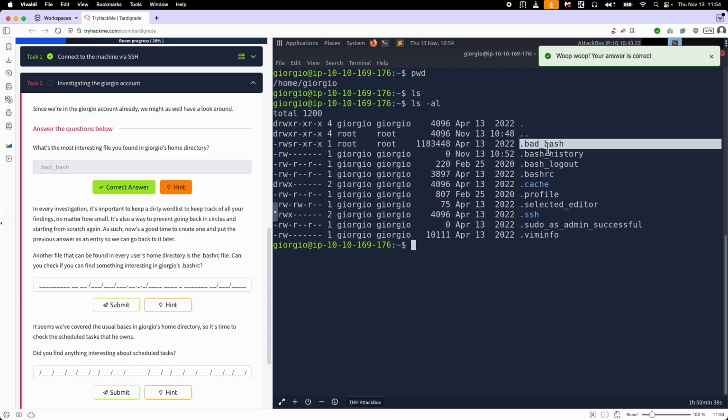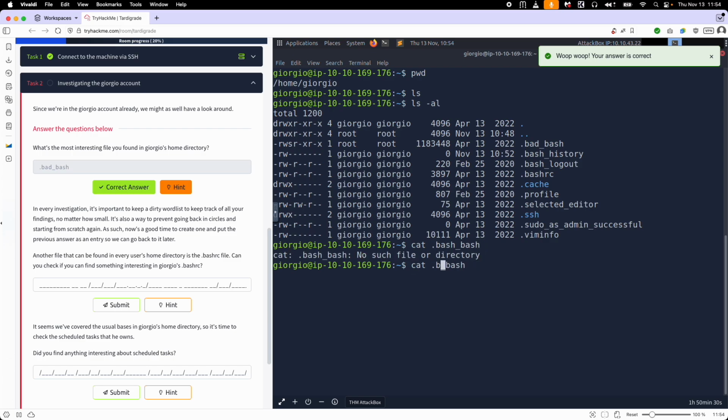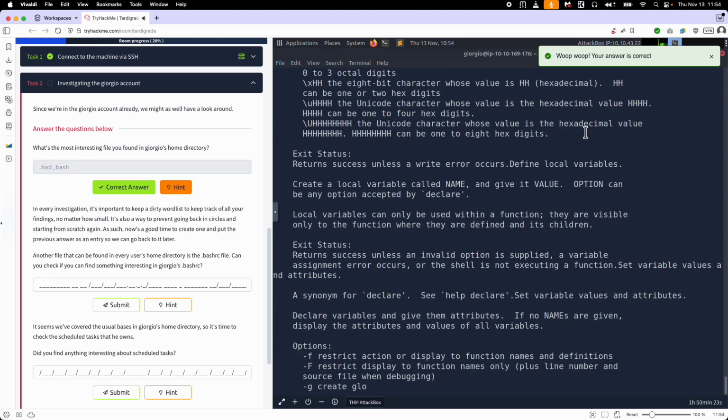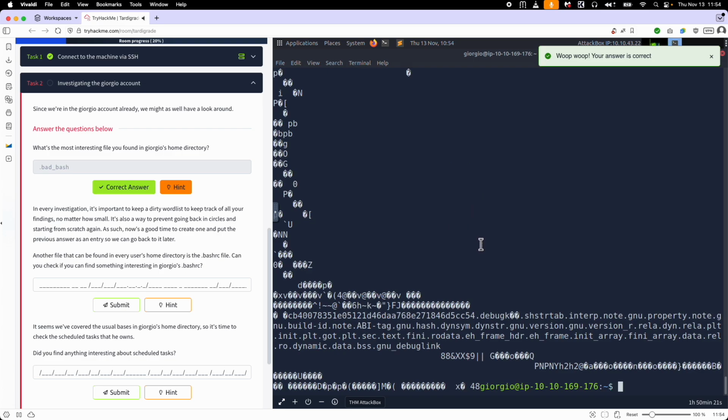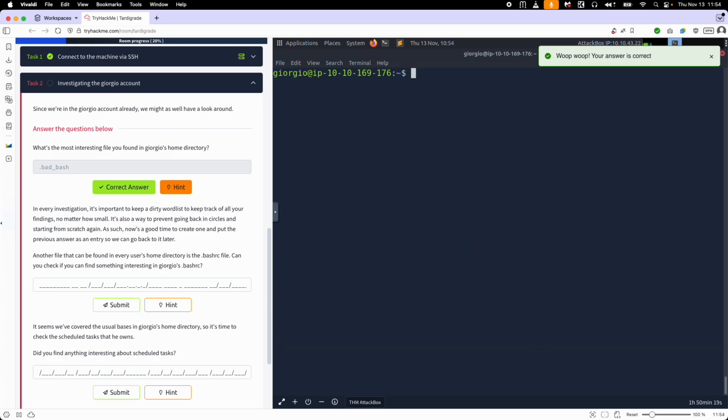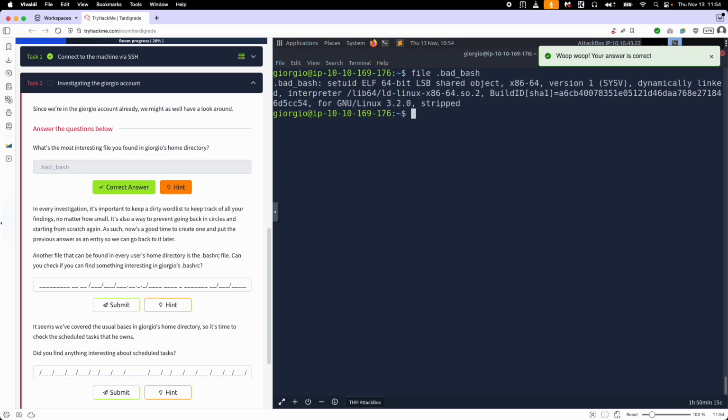Now, we might want to check what is inside that file, to see if there's anything interesting in there. And we can do it with a cat command that simply opens the file and shows the text. So it seems there's a lot of junk in that file. Let's run file on .bad_bash. You'll see it's an executable. You see ELF here. This is a Linux executable. Okay, so let's see the next question.